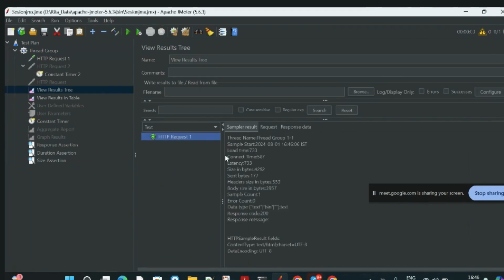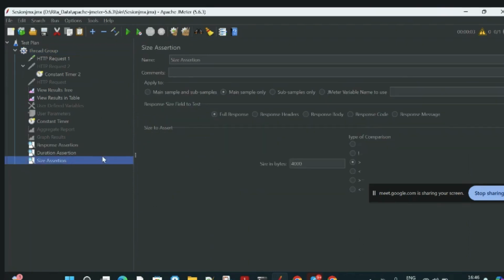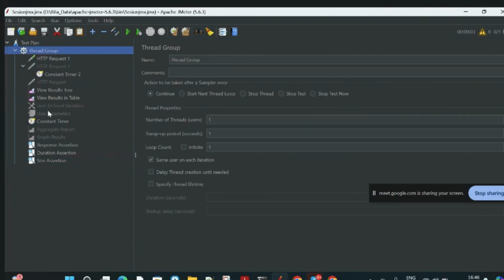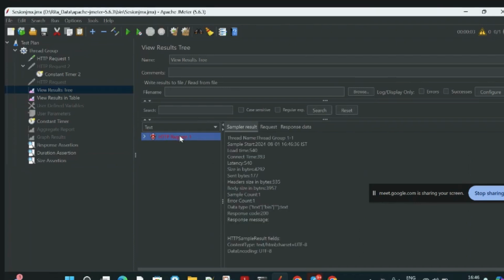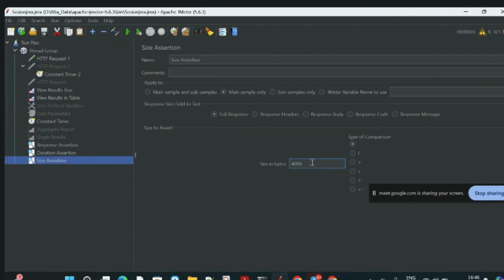Okay, it has passed. There is no issue with the size. The body size in bytes is within this, and I have given greater than this, so it is okay. And if I keep this as less than or equal to, then it may fail because it is not exactly equal to that. In the result tree, it is failing, and the reason for failure is the size is this, but I have given the size should equal 4000.